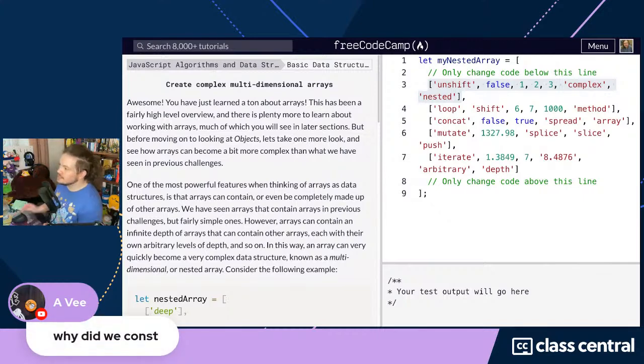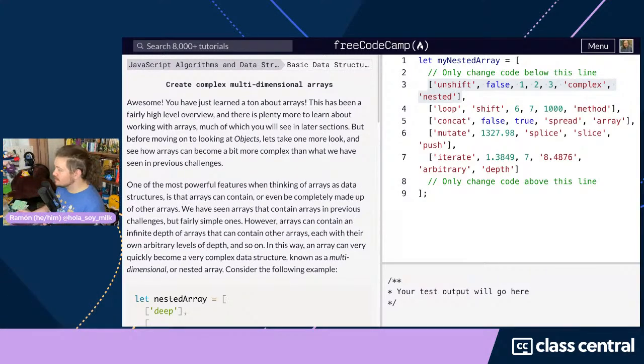Why did we use const? We needed a variable that wasn't going to change value, so I decided to make it const. It can be a let as well, but if you're not going to reassign its value, then I recommend using const.